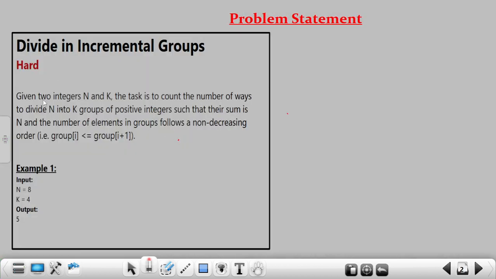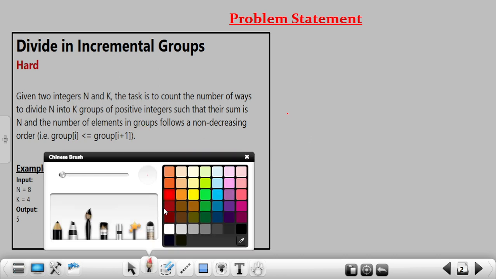Here is the problem statement, and it says that given two integers n and k, the task is to count the number of ways to divide n into k groups of positive integers such that their sum is n and the number of elements in groups follows a non-decreasing order. Okay, so one example is given here. Let me explain the example.